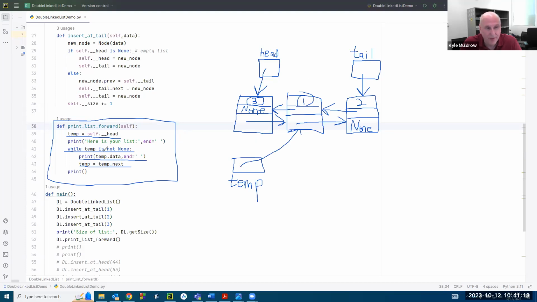And now we say, well, temp is not None. Well, print it, and temp equals temp.next. So now temp no longer points there. Temp points to the node with the 2. We print the 2. But now when we say temp equals temp.next, the 2's next field is None. So that means now temp is None. And that means the while loop ends. And that's how you print the list.